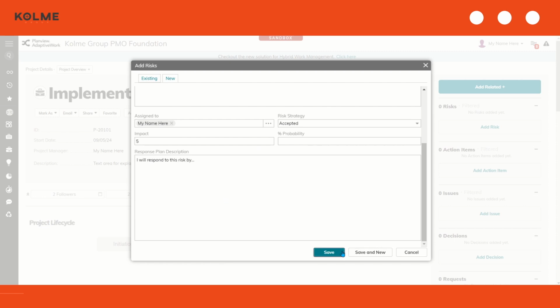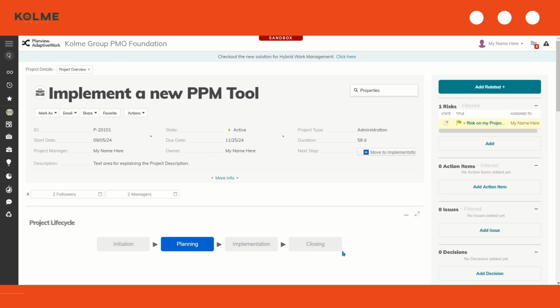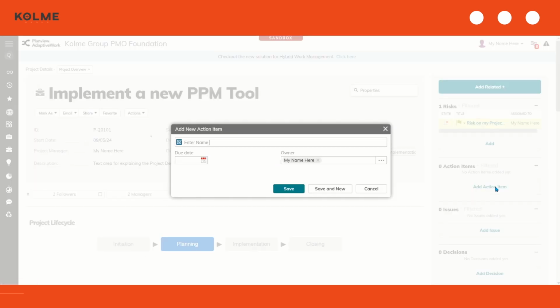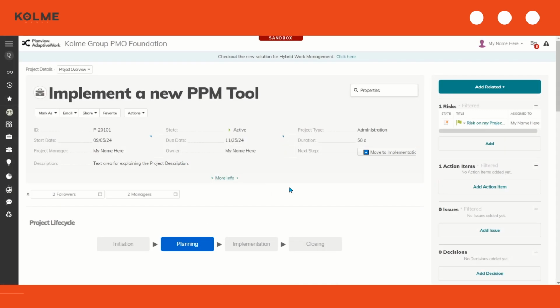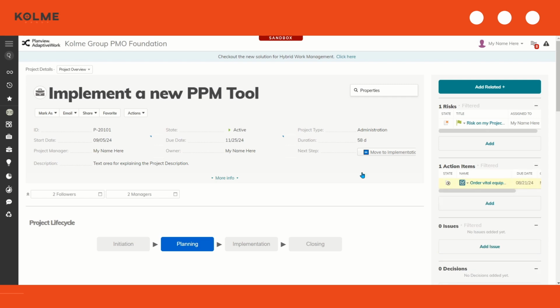And then click Save. Now I'm going to add an action item here. Let's say I'm going to order vital equipment. And I can designate a due date and when that needs to be completed, and then click Save. We can see a list of them here as they're added. This list will continue to grow, so I can see all of the RAID items that are associated to this project.